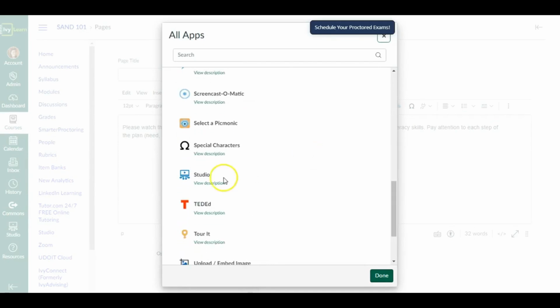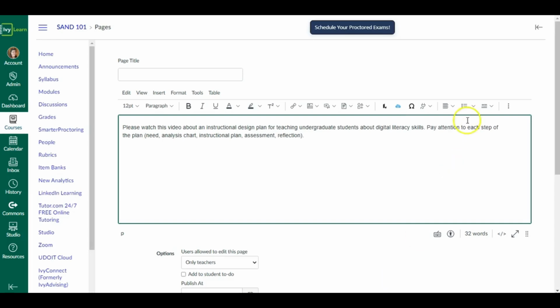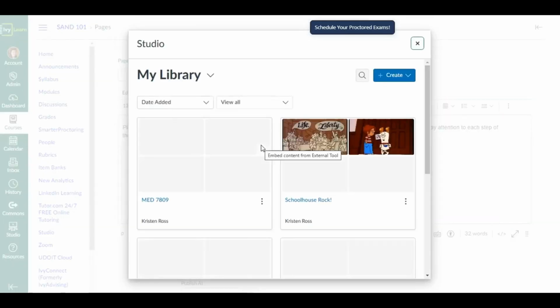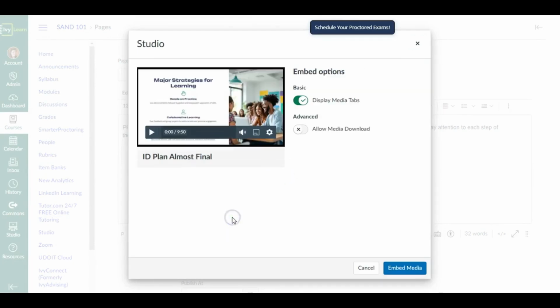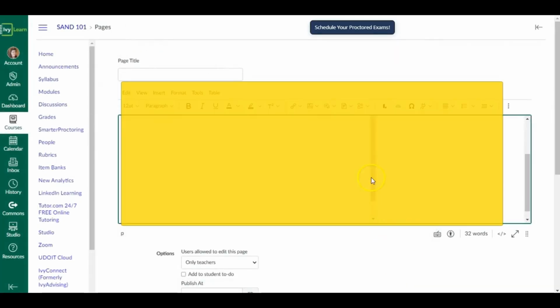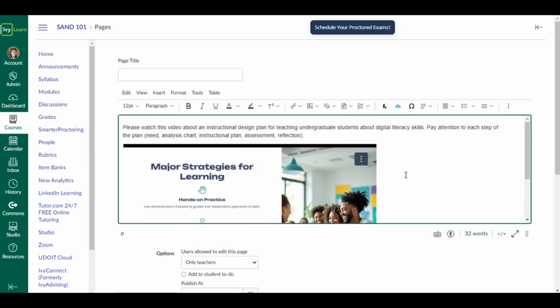So again, you would find Studio, click on it, and it will now be added as an external tool available for you to add to pages. When you click on Studio, again, this is going to look familiar because it's basically the same exact format as when you added it to the module. I am not going to put the display media tabs in this one, and now it is on the page.